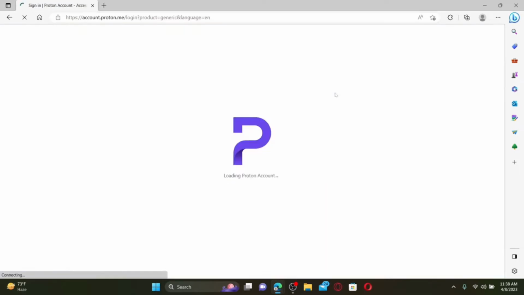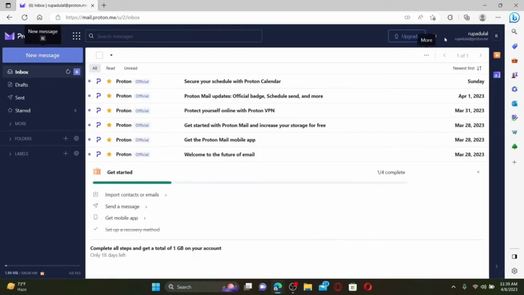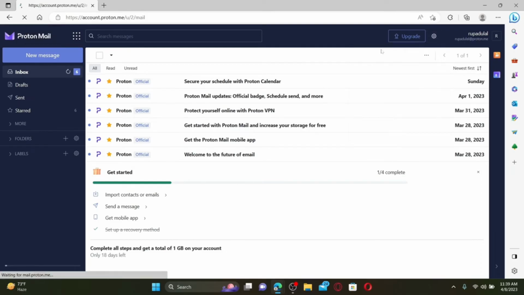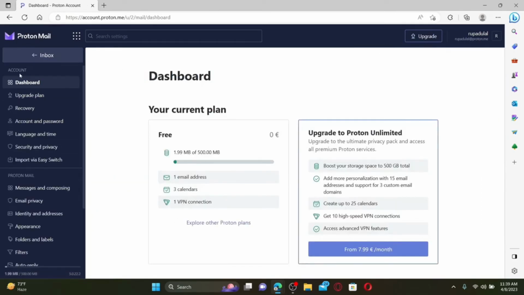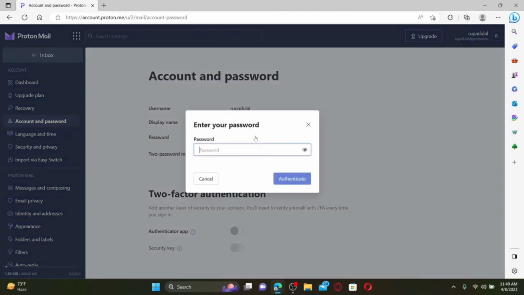Log into your account like you normally do by entering your credentials, and once you end up in the main home page of ProtonMail, click on the gear icon at the top of the screen and click on Go to Settings. Now, this will open up your Accounts tab. Click on the Account and Password button on the left-hand side of the screen and then click on the Change Password button right next to the Password option.